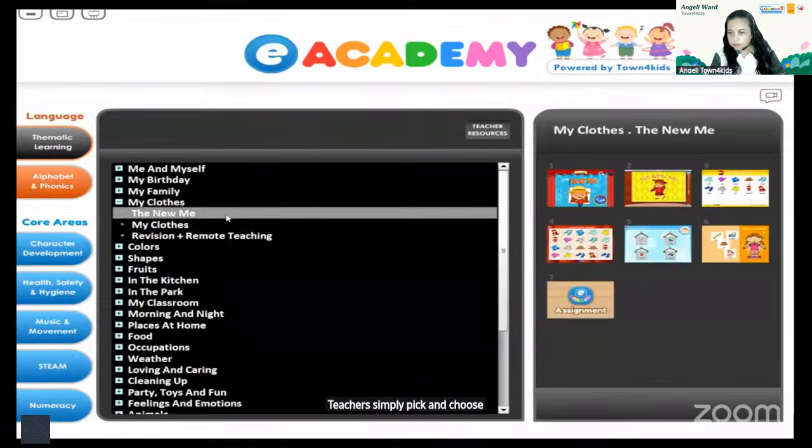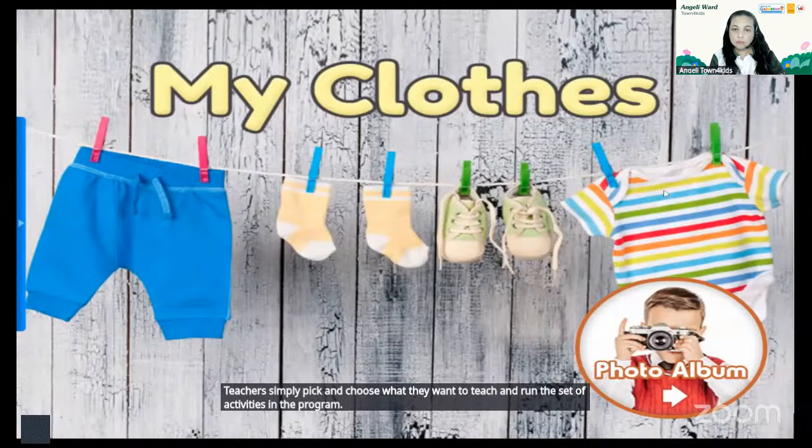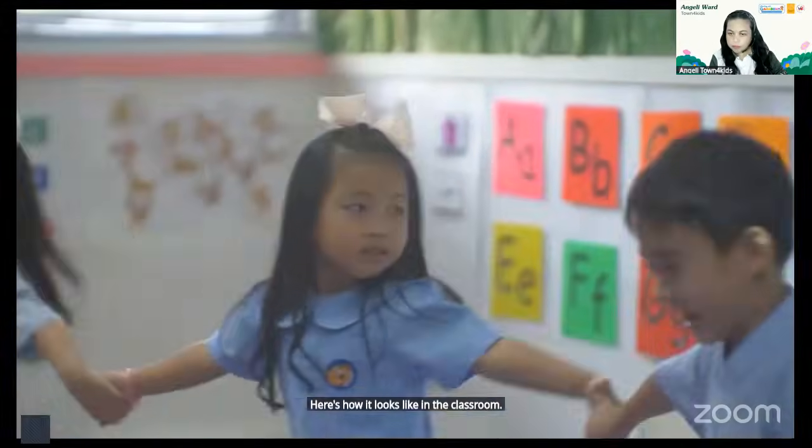Teachers simply pick and choose what they want to teach and run the set of activities in the program. Here is how it looks like in the classroom.